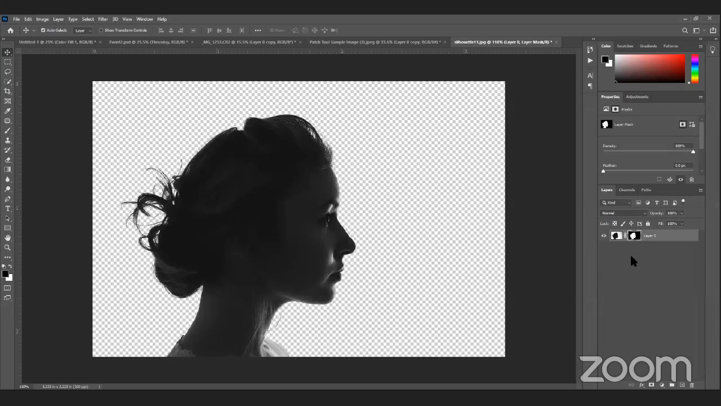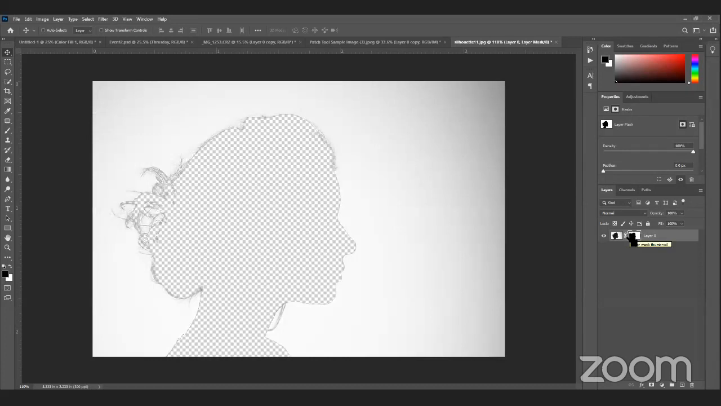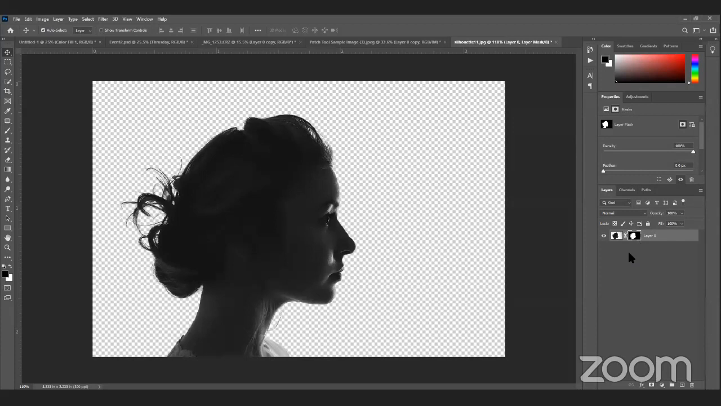A mask is nothing, it just hides one part of your image, which is not selected or which is selected. It depends on what kind of mask you want to make. So I can inverse it by pressing Control I, and I can make it original. So this is the mask, and masking is a very wide topic.